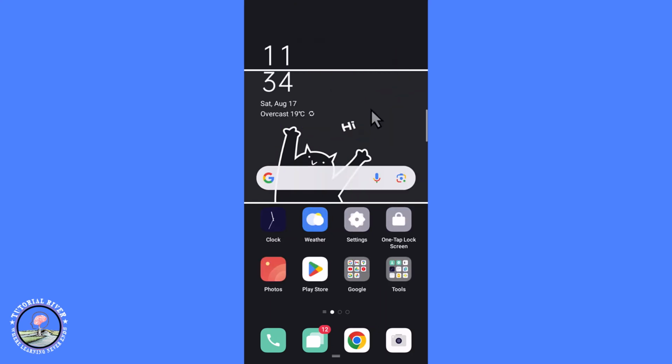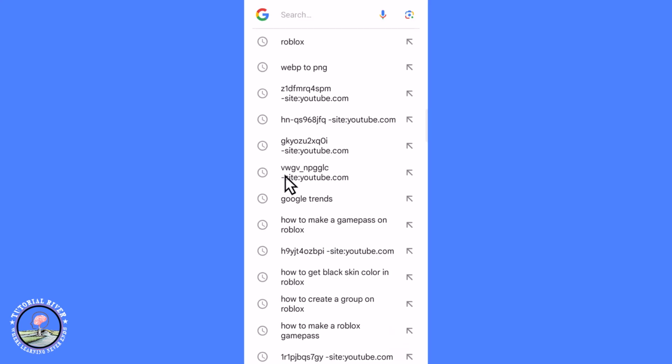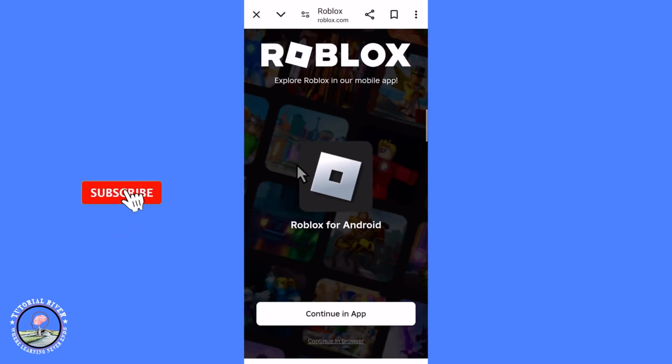So first of all, open any browser. Now I'm opening my Chrome browser. Go to the search option, search for Roblox and log in to Roblox. Click on continue in browser.